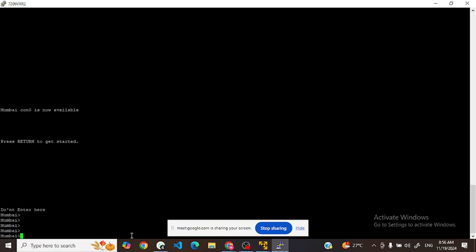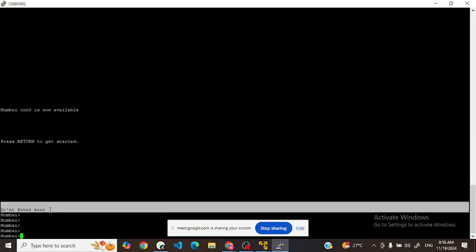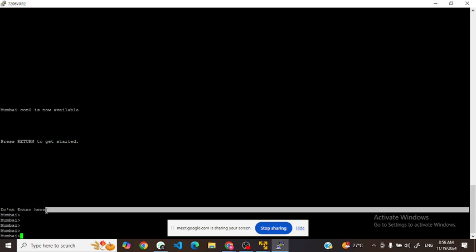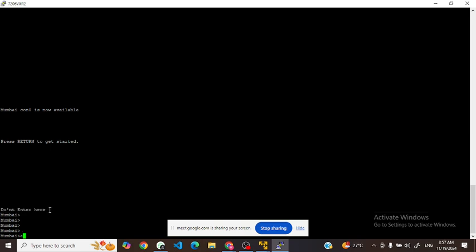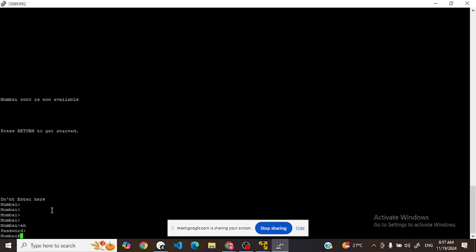Now, are you seeing the banner whatever we have set? It is showing don't enter here. Now I am going from user mode to privilege mode. It is asking for the password to enter into the privilege mode. Now you have entered into the privilege mode. Is it clear, Venkat, for you? Yeah, it's clear now.